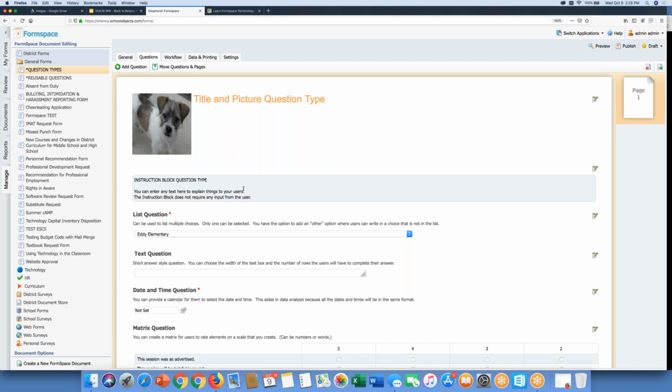The second type of question that you can add is called an instruction block, and it's really not a question at all. It doesn't require any input from the requester. It's just a place where you can explain what the form is about, what they need to do, what's going to happen after they submit it. Whatever you need to tell them about the form, you can put here in this block, and they'll see that before they go in and do any answers.